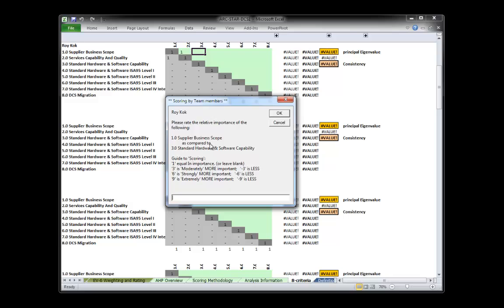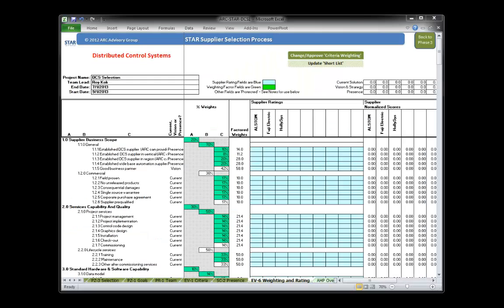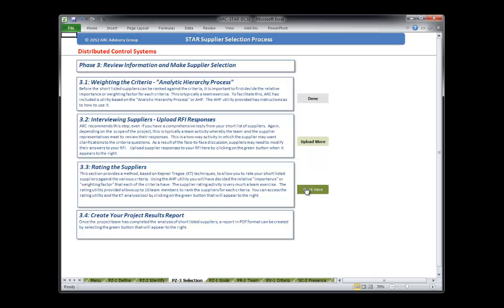Now it's asking me to rate these two. After following the AHP process, the weights will have automatically been entered in, and the information would have been stored on a team member by team member basis to build up the audit trail for this. Once the initial weighting of criteria is done, we can go back to phase 3 and begin importing information that we've received from suppliers.